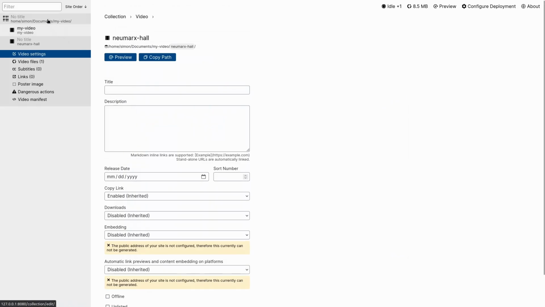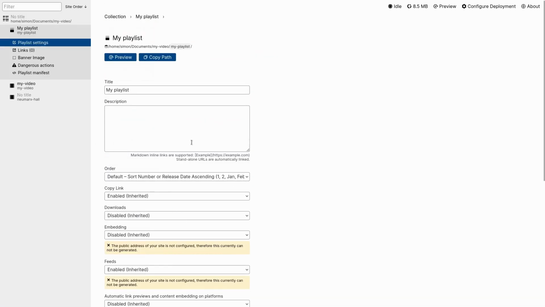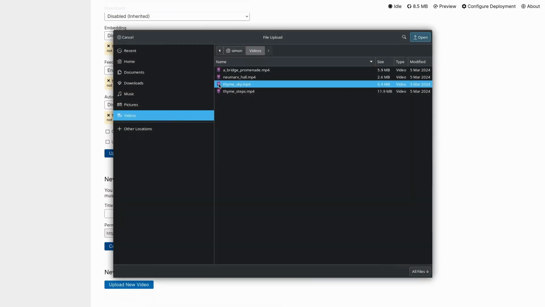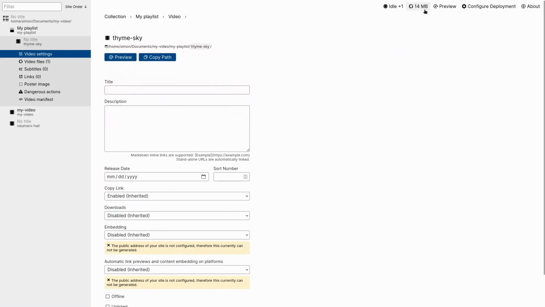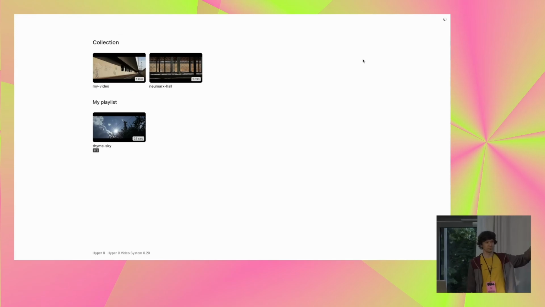And then in that collection still, going to create a playlist. And in that playlist again, uploading at least one video. And let's preview that again. Yeah, and as you can see now, it's still pretty similar, but now we have 2 videos in the root level of that collection and 1 video in that playlist.